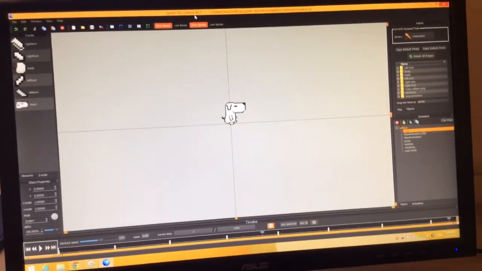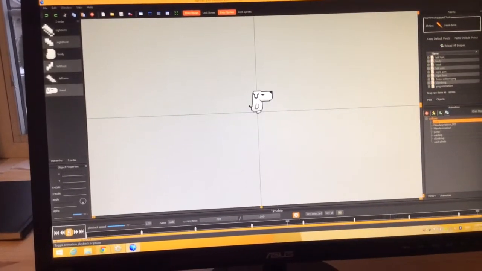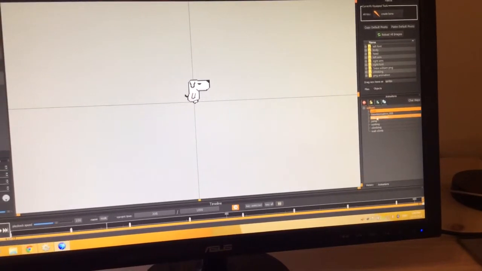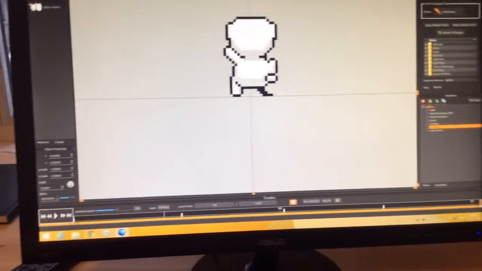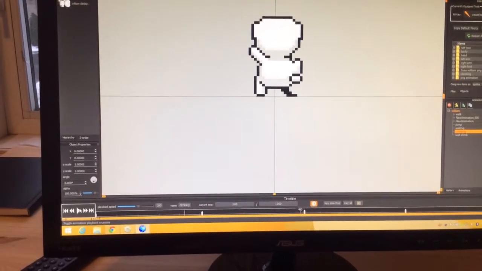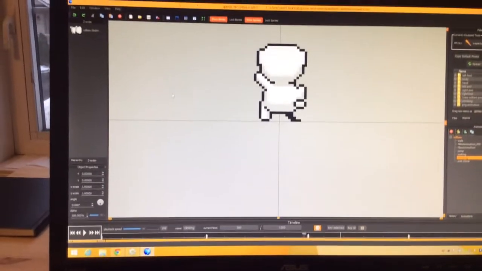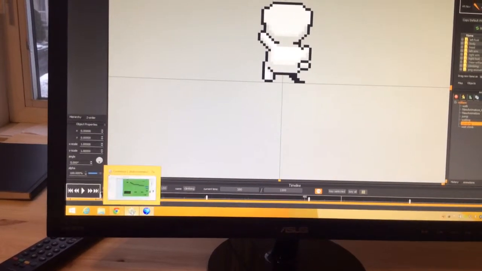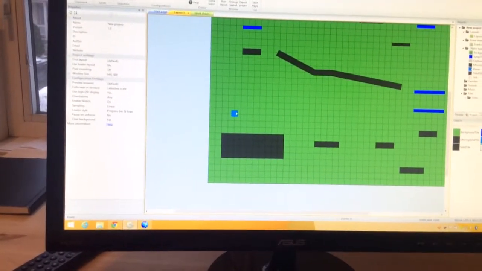So you can see here I have my main animation, and this works fine. He walks and whatnot. And as you can see here, I have different types of animations for waiting or climbing, and he climbs and everything. But when I bring in the files to Construct, it doesn't work.